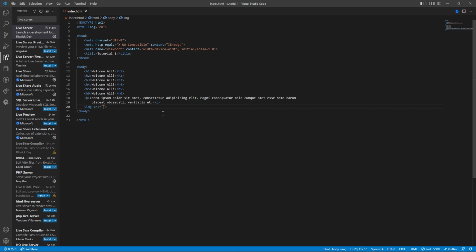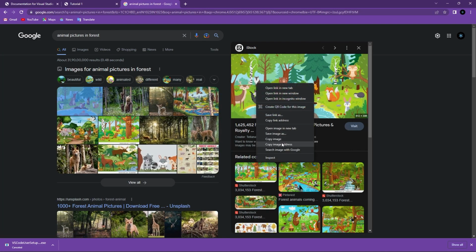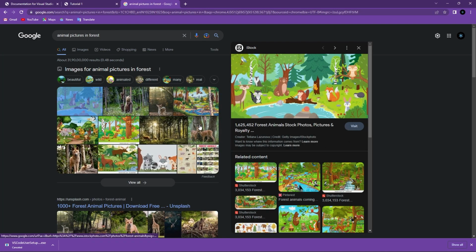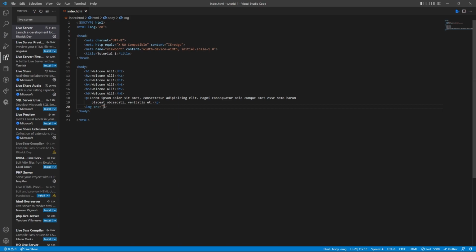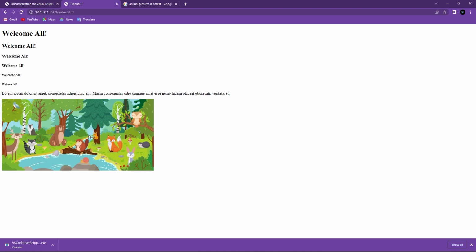There are two types of paths. The first one is the absolute path and the second one is the relative path. The absolute path is nothing but the path of some other web pages or websites, and the relative path is within the website. So let's consider taking some images. Here you have to right click on the image and click on copy image address. Then coming to here, just paste the link, then save it. Then coming to the web page, you can see the image.